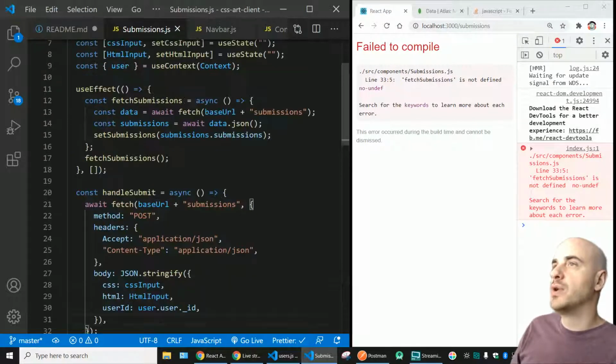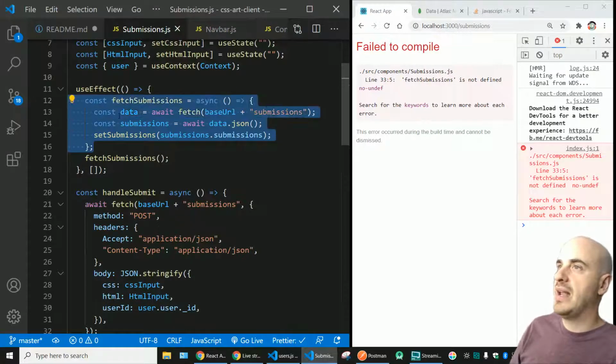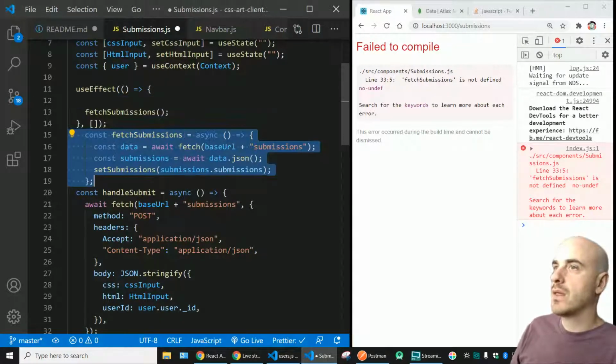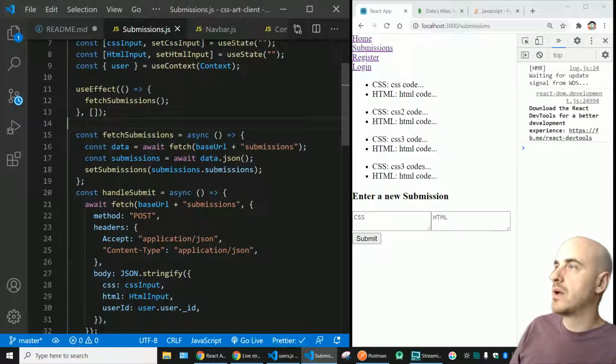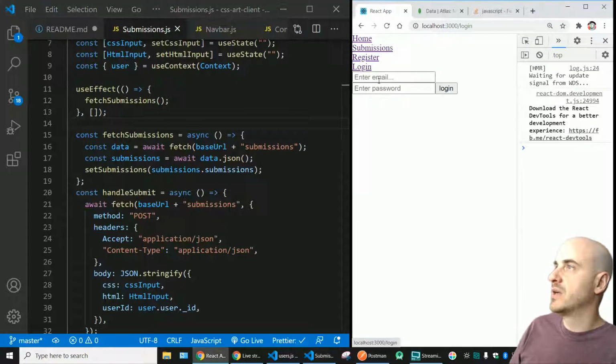Ooh, okay. So it only is defined in this useEffect. So I actually want to bring it outside the useEffect. Okay, seems to work, and it grabbed our submissions. That all looks good. We're not logged in though. We need to be logged in.